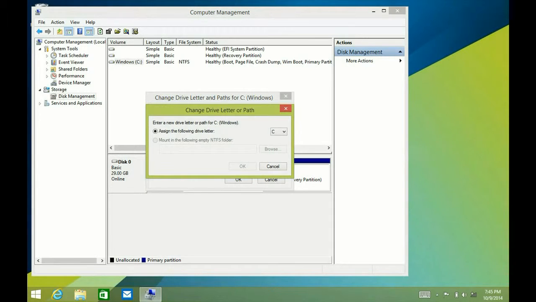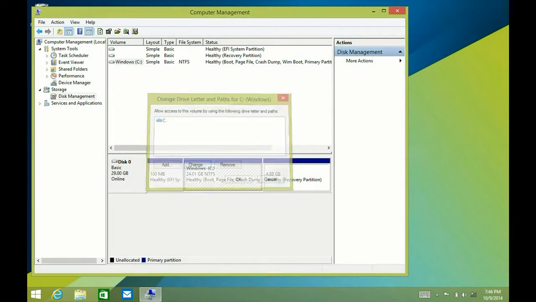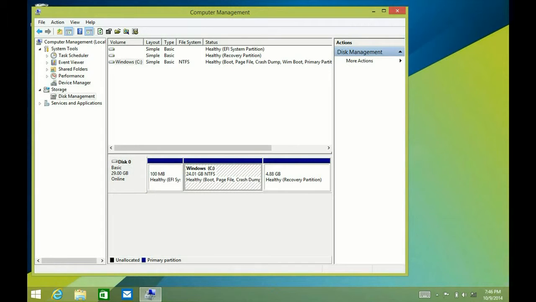Enter a new drive letter or path for Windows. So then you've got this drop-down menu, and here you can select other unused characters. In this case, they're all unused because there's only one drive on this computer. All right, so you would select that and then hit OK, and then it would change your drive letter. That's how to change a drive letter in Windows 8.1.